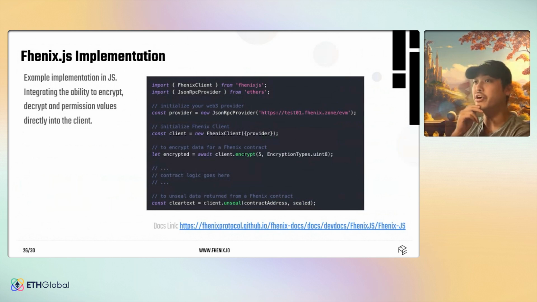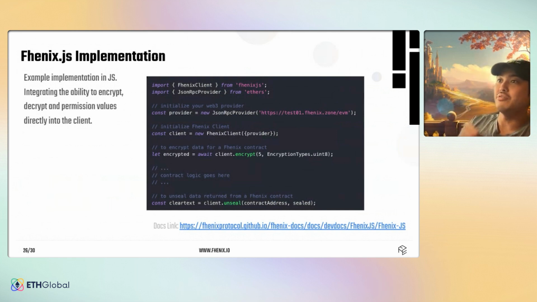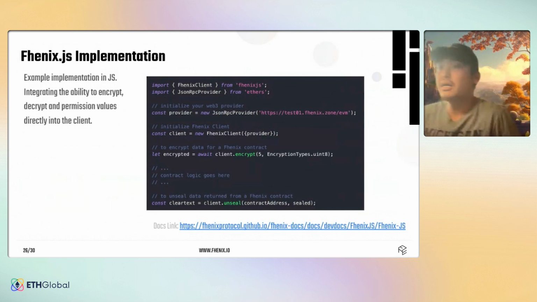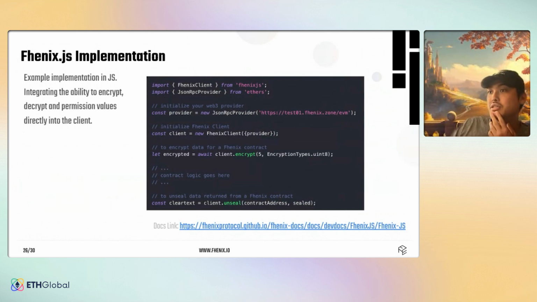But as you saw before in the encrypted inputs, you can't just pass in the number 5. You have to encrypt the number 5 to be an EUINT, for example, an encrypted integer. And so basically Phenix.js here is handling that for you. It's abstracting away a lot of the stuff, and as you can see, it can be done in that one line of code right there, where you're basically just encrypting 5.